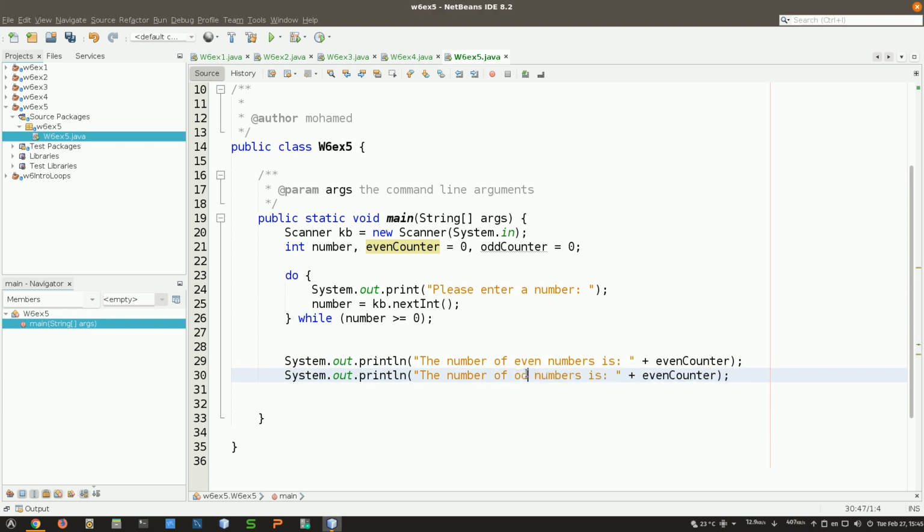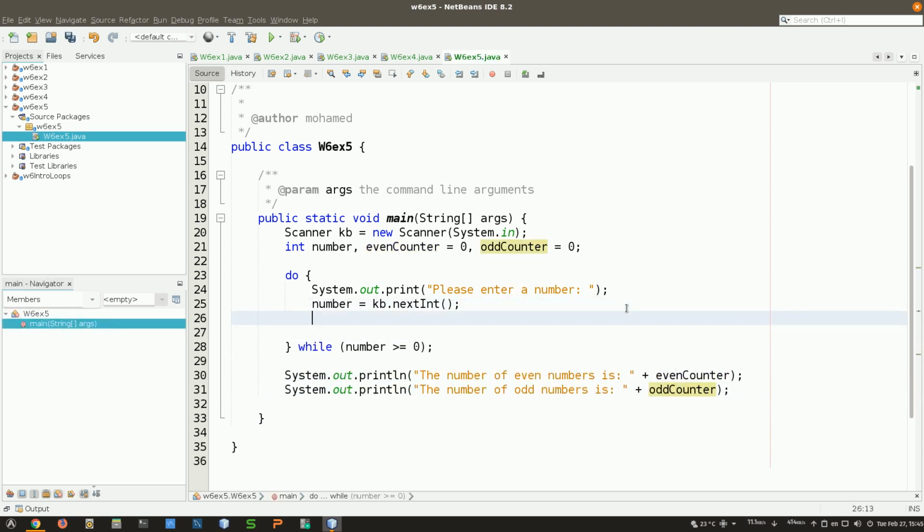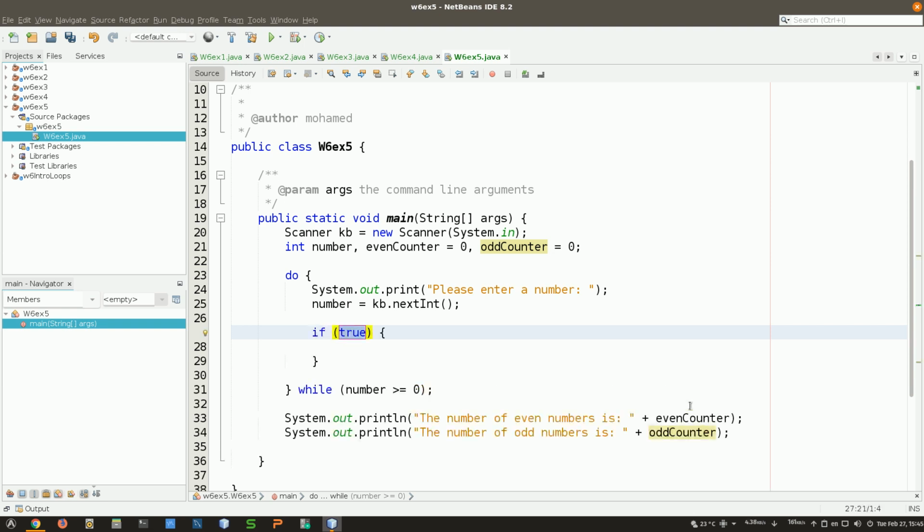So I said odd, and here it is odd. But of course now it's 0. I need to do something to know when I should increment this and when I should increment the other one. And basically it comes back to the question that we did before, which is how to know if a number is odd or even.